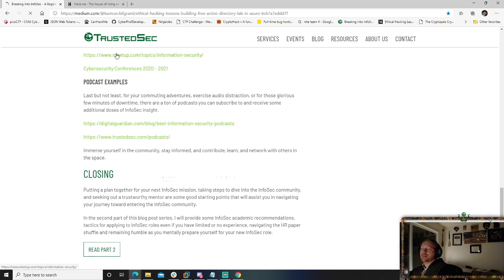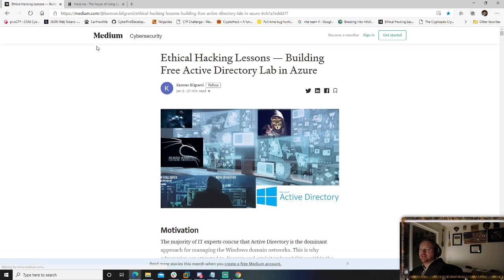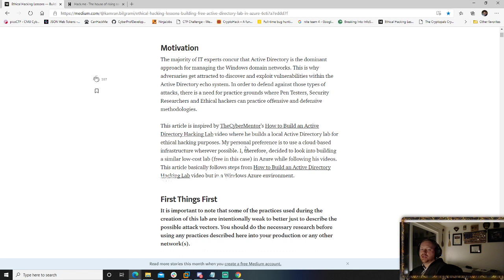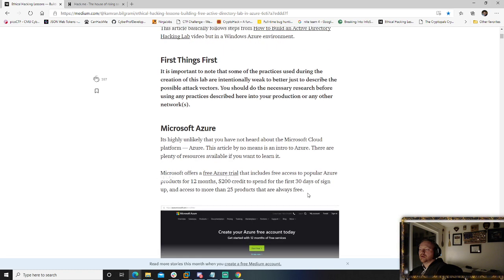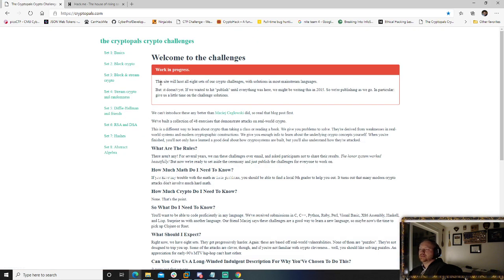Ethical hacking, here's how to build an Active Directory lab in Azure. I'm kind of a big fan of Medium lately with their cybersecurity stuff. But this is all from Cyber Mentors, how to build an Active Directory hacking lab. He does it in his house. This is how to do it in an Azure environment, which Azure actually lets you go hack them, right? You can get free access to Azure for 12 months and $200 credit to spend. So you can spin it up when you want to use it and turn it back off and save the money.